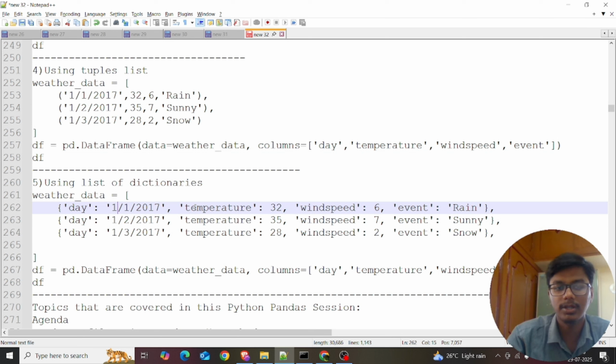In this day 1, 1, temperature 32, wind speed 6, event. So these are the collection of libraries that we can give. In the second row I just want 1, 2, temperature 35, wind speed 1, and the event is sunny. In the third row, day is 1, 3, temperature is 28, wind speed is 2, event is no.